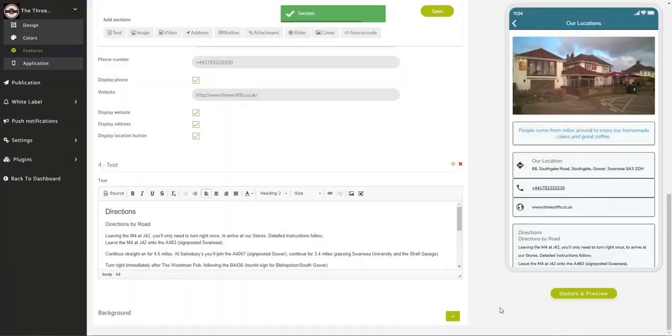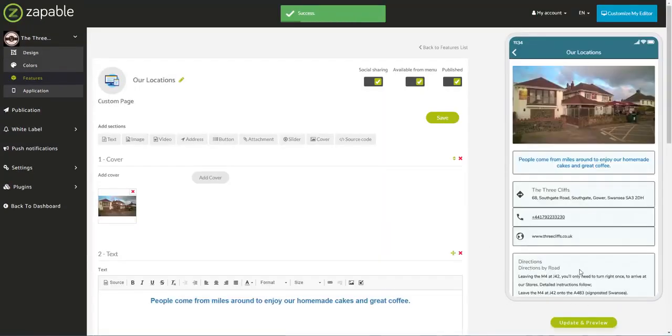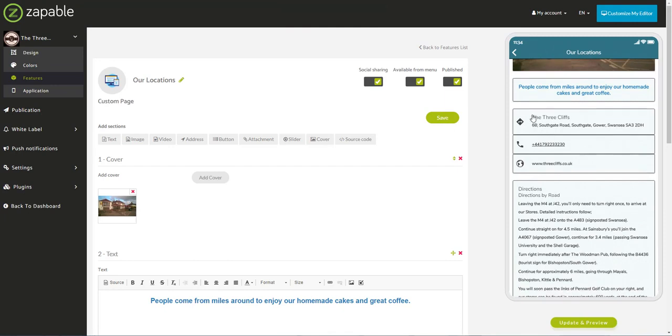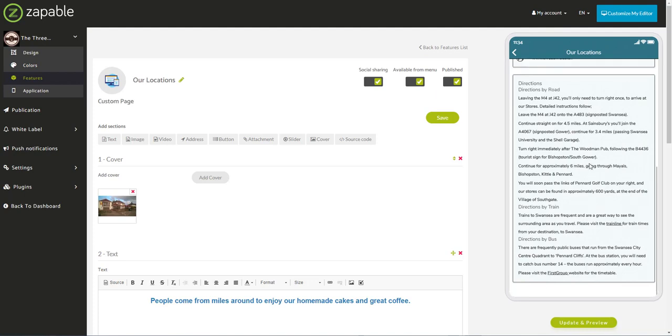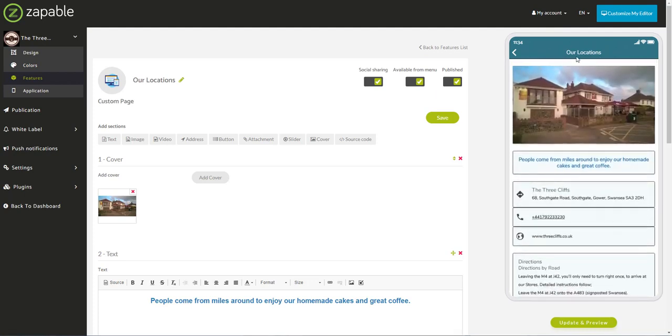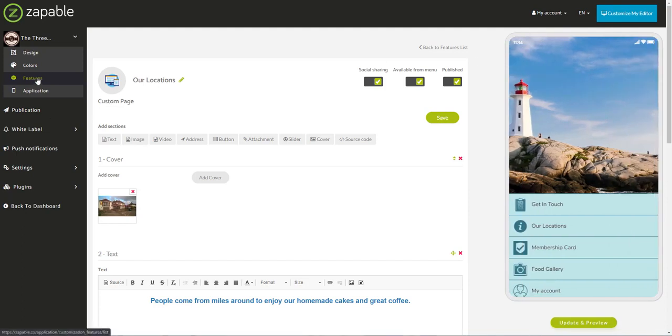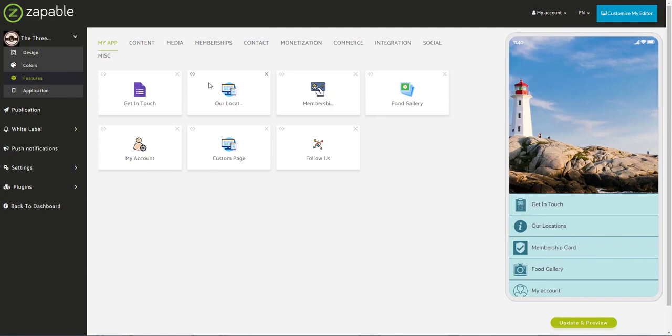Let me just hit save one more time. And we can see now that it says the Three Cliffs on here. The text has been bolded, and then we've got our directions at the bottom. So that's a simple location-based page using the custom page builder. So let's go back to the features. And now we can have a look at the membership card.